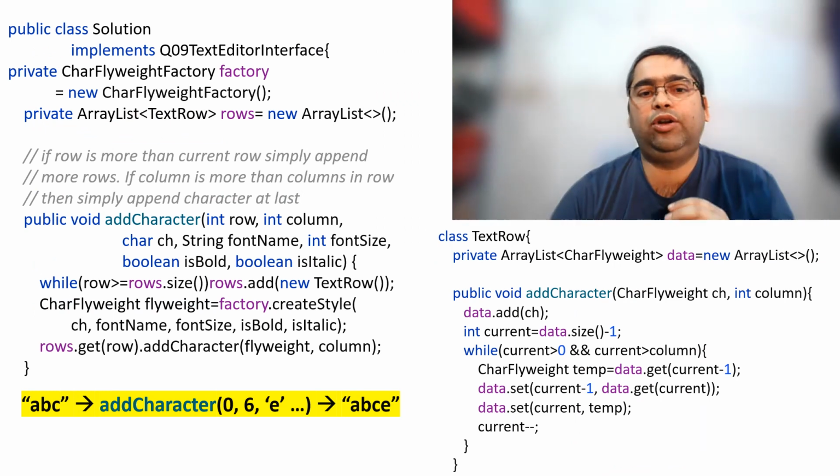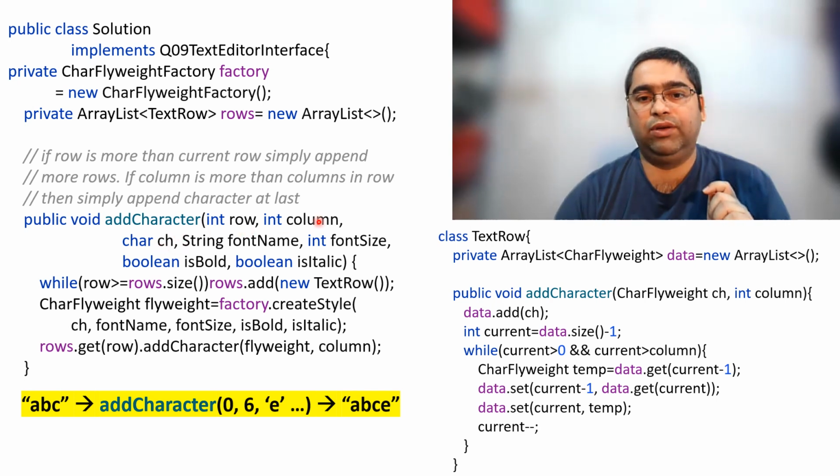Now let's take a top-down approach and see the methods in class Solution one by one. You do not need to do anything with the init method. You can leave it as it is, or you can do these initializations in the init method. Either way. So the first method is add character. You have to add a character at a given row and column, and also save its style information, that is the font name, size, bold and italic.